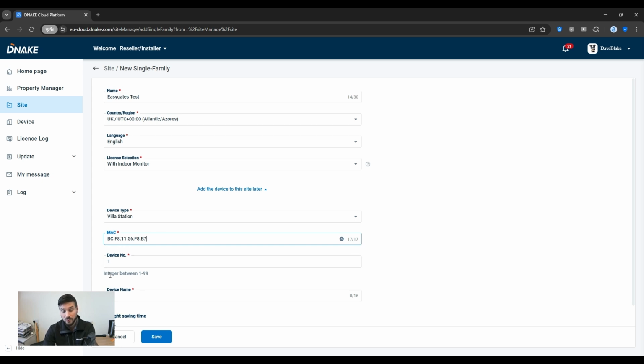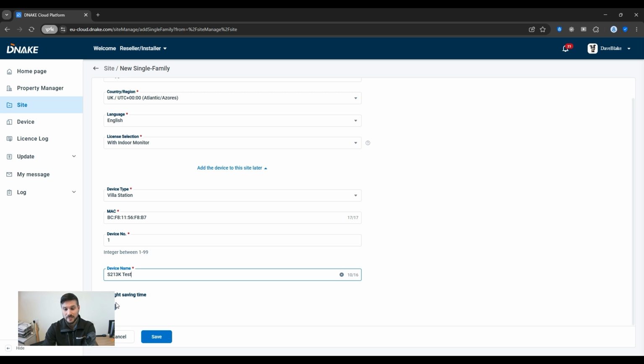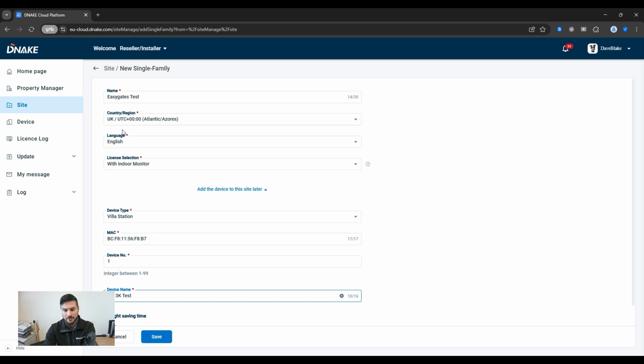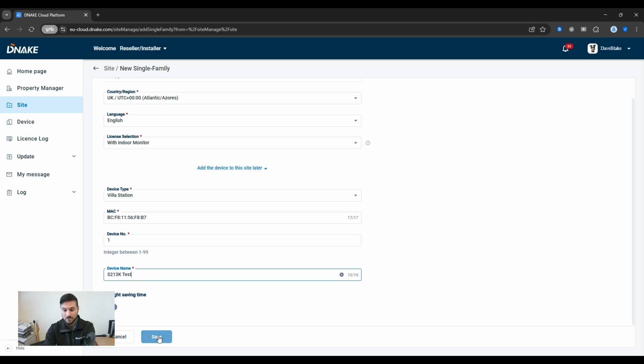The device number will automatically be allotted as you add each device. So it's going to start from 1 and go onwards, but obviously I've only got 1 in this case, so just leave that as it is. And I'm just going to call this S213K test. You can also set the daylight saving times here as well, but I'm just going to leave that as it is, because it will obtain the time and date from the country region that we've set, from a pooled address that it's automatically set up with.